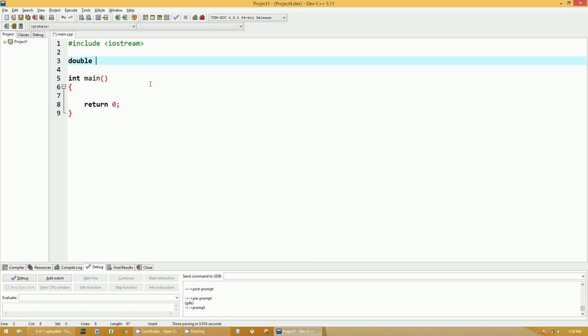So the double function, I'm going to call it mult, and I'm going to bring in parameters from whatever's calling it. I'm going to bring in a double value called first and a double value called second. This is just arbitrary, I'm making it up now. Now remember, this is the function header. It doesn't do anything except tell the compiler to go look for this definition.